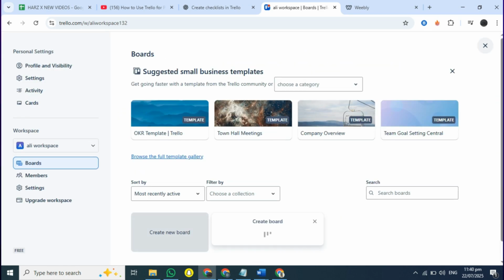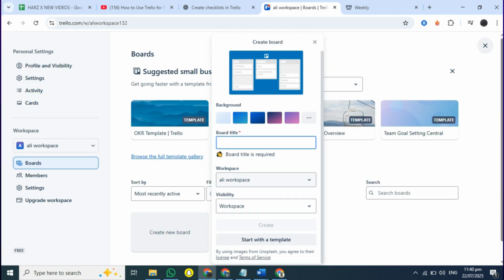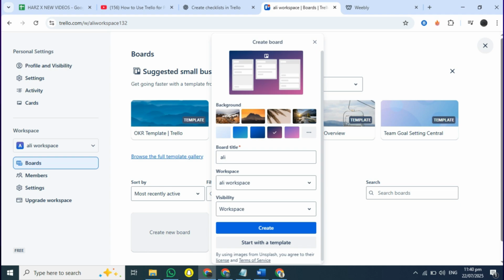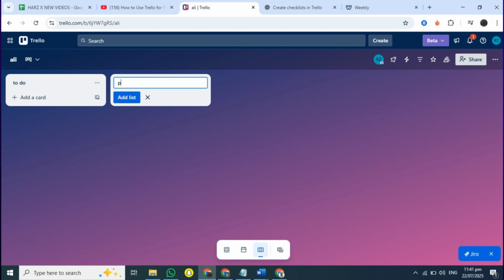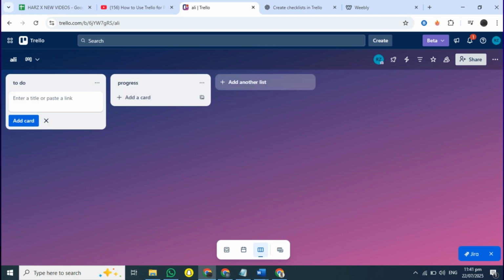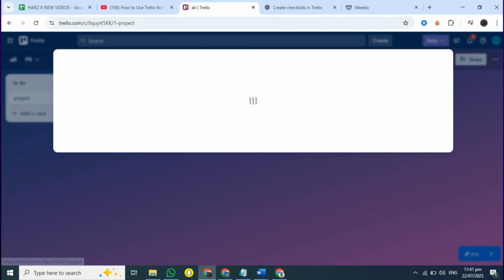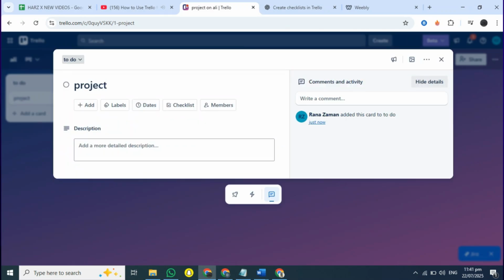Over here, click the plus icon under My Boards. Then name your board and click Create. After that, click on Add a List, give it a name, and click Add List. Then start adding cards to your list. Over here, name the card and click on it. Then assign members, add labels, create checklists, and set due dates.